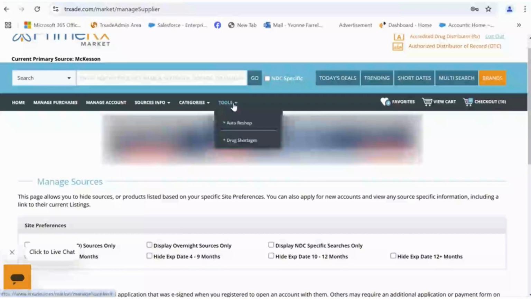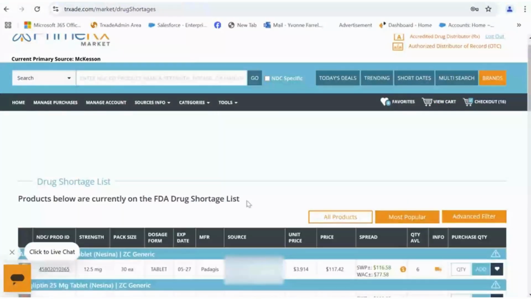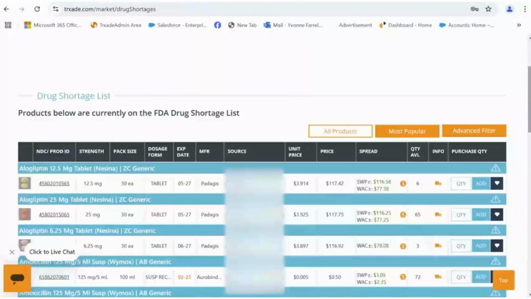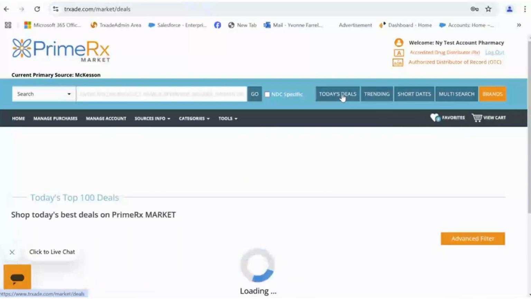Tools. Tools is going to give you auto reshop and an up-to-date listing of all products on the FDA drug shortage list. Remember, these products go fast because everybody's looking for them. At the very top of the page, we give you today's deals, trending, short dates, and brands. These are all catalogs. These catalogs are sorted by frequency of purchase.